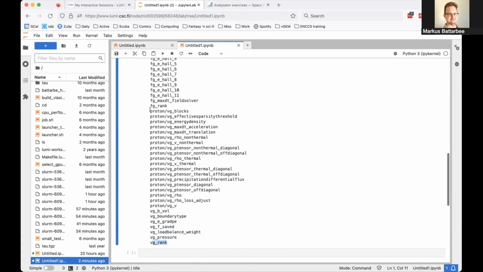And then we have these which are per population. Usually we run just protons, so we've got proton/vg, whatever. Blocks count is the numerical cost of that cell, how many blocks we are computing. The effective sparsity threshold is for the case where we are running with a dynamic threshold, which allows for a lower sparsity threshold if there's very little plasma in that cell in general. Energy density calculation, maximum time stepping for the acceleration and translation velocity solvers.